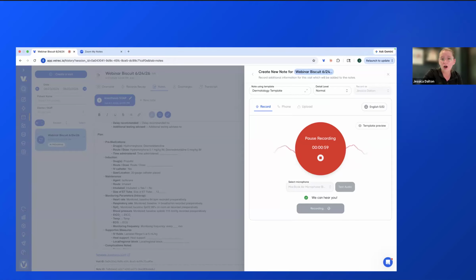Then we're going to say, hey, all the other teeth have pretty generalized calculus and generalized gingivitis, but we are probing depths within normal of 1 to 3 millimeters, and all other teeth look okay on radiographs. So we're going to go ahead and do our extractions.